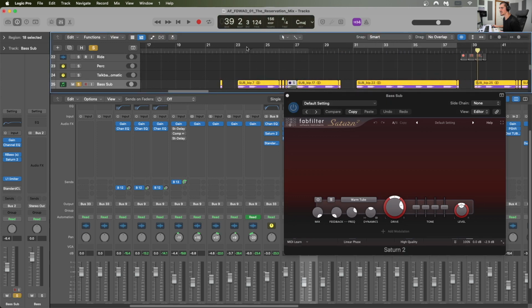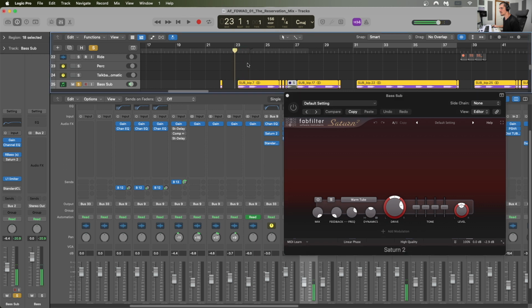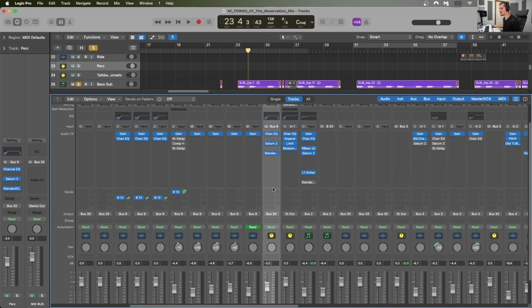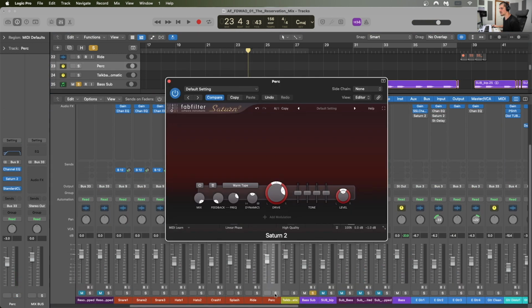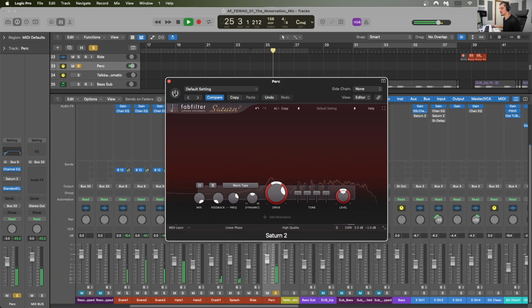Let's solo this without the saturation with the FabFilter Saturn 2. And then with. Helps beef it up a little bit there. I also have it on the percussion bus. If I was to solo this. Without it, with. Helps bring out that snare a little bit and adds a little bit more character.